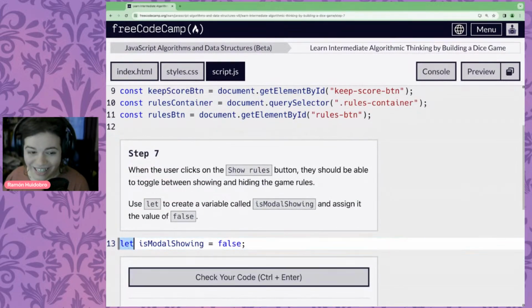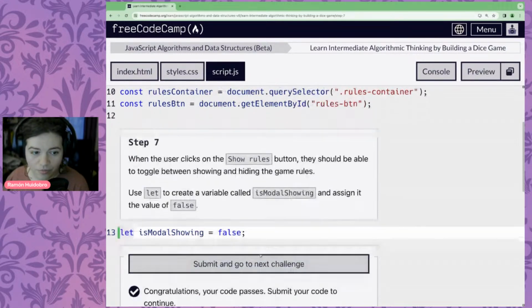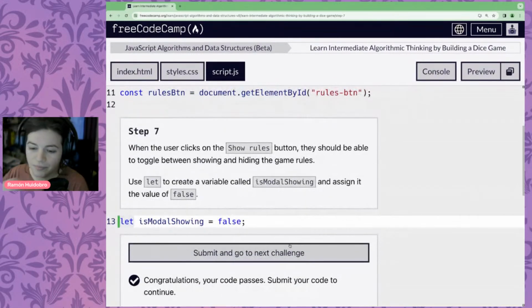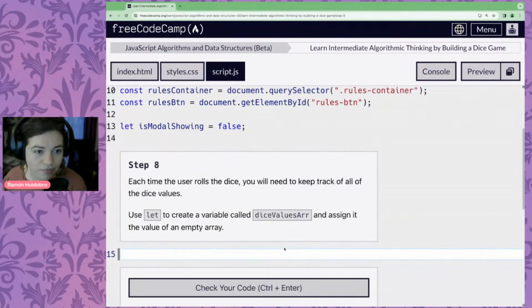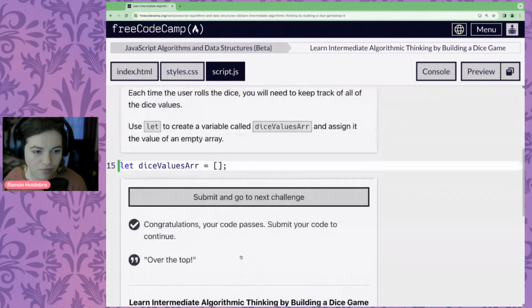Lovely. Remember to use let, because we're going to be reassigning its value. So that passes. Let's keep going. Now we're going to need to keep track of all of our dice values. So we're going to use let again, because we're going to be reassigning that list of values. So dice values is an array of dice values, and we're going to set that to be an empty array. Cool.